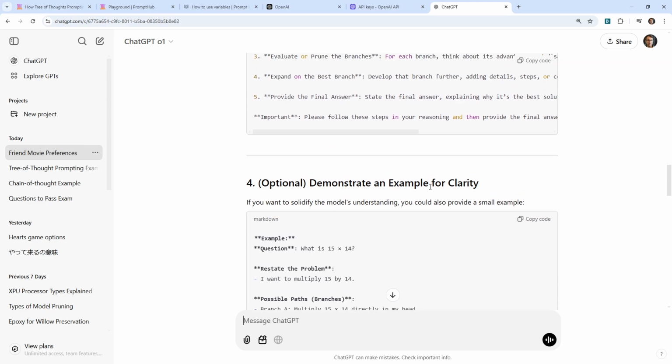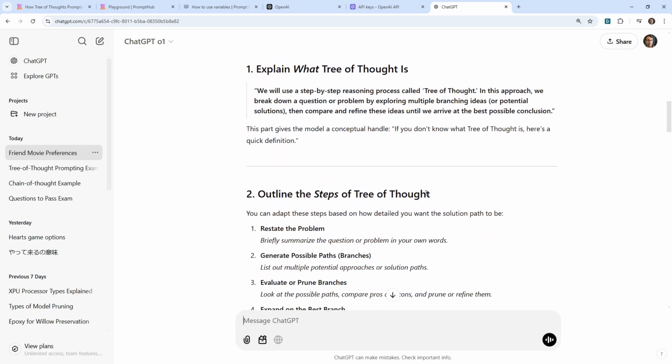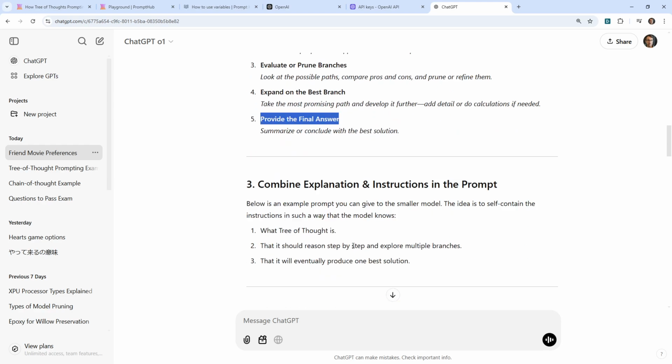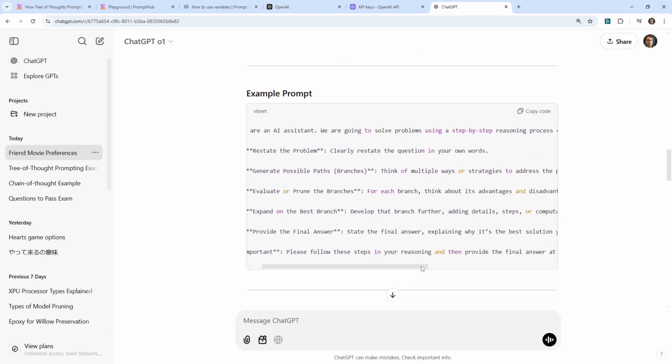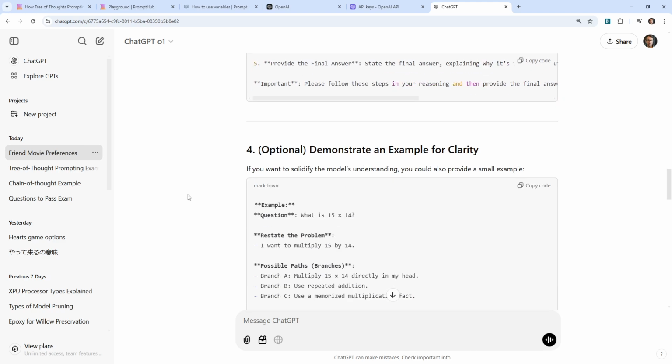There we go. So let's take a look here at a demonstrative example. So we will use a step-by-step reasoning called tree of thought. In this approach, we'll break down the question or problem by exploring multiple branches of ideas. So outline the steps of tree of thought: restate the problem, generate possible paths, evaluate and prune branches, expand on best branch, provide the final answer. Okay. So example prompt. You're an AI system, so we're going to solve problems using a step-by-step reasoning process called tree of thought. Restate the problem, clearly restate the question in your own words, generate possible paths. Okay, so it's just saying the same thing.